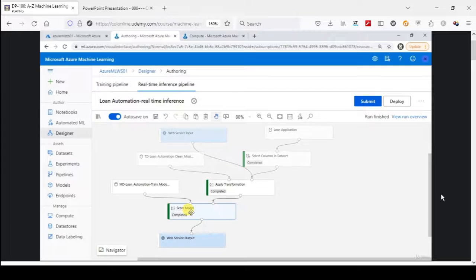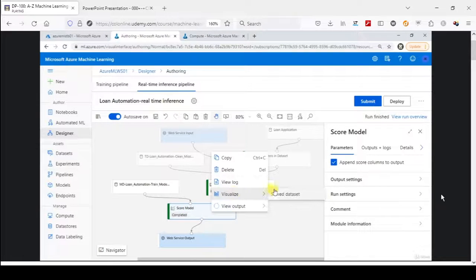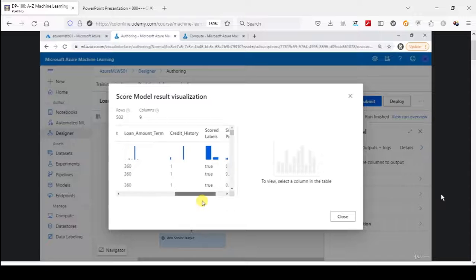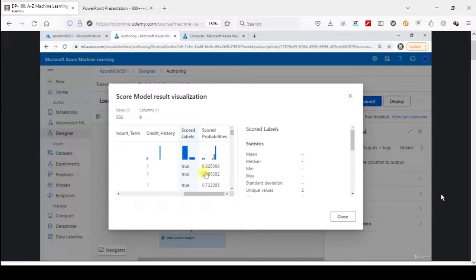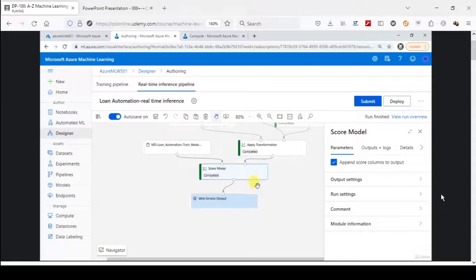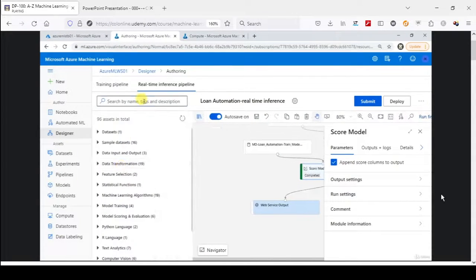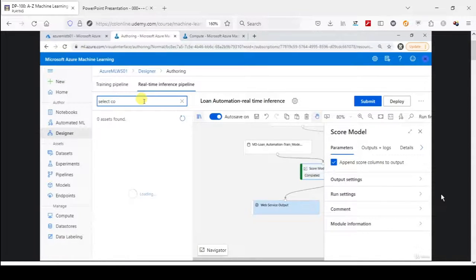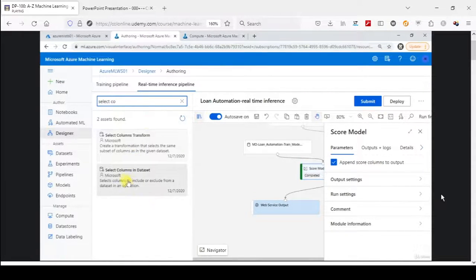And now, if you click on this score model module and visualize the output of it, you will see that the output schema contains the input columns as well as the scored labels and scored probabilities. And because our web service output is connected to this node, it will return all these columns as key value pairs. But as a good design, you may want to limit the information that you return. You may want to just pass on the scored labels and its probability. Scored label is nothing but the actual prediction of whether the loan should be approved or not. So for that, we can bring in another select column module. So search for it and then drag and drop it on the canvas.